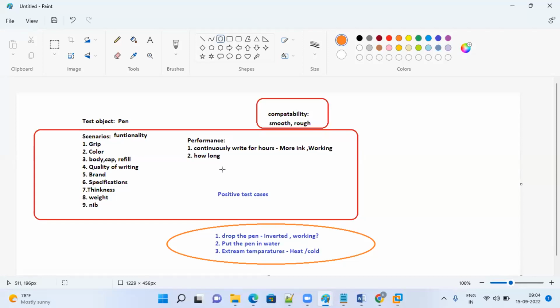More often asked interview questions for manual testing. You should be able to list all these answers: positive test cases, negative test cases, and performance test cases. As of now, I have mentioned test scenarios. If it is required, you have to write test cases.